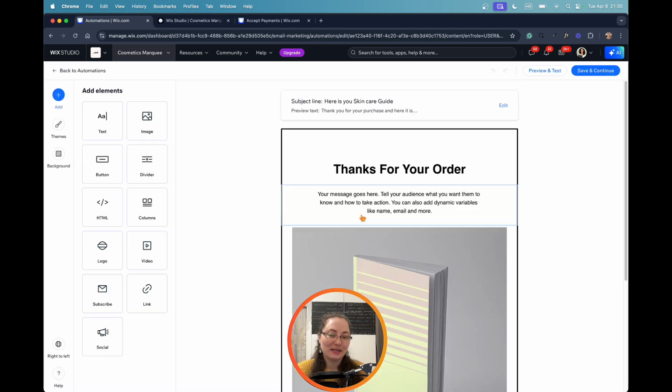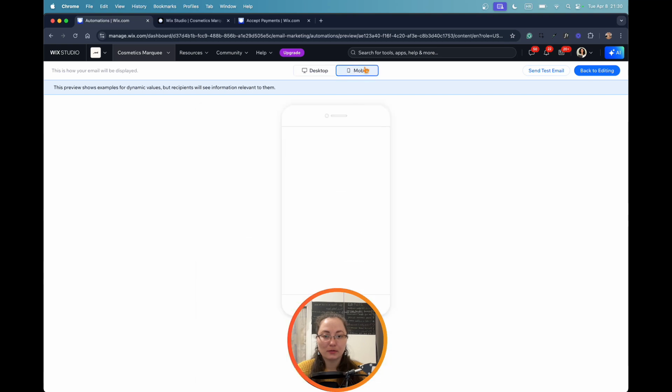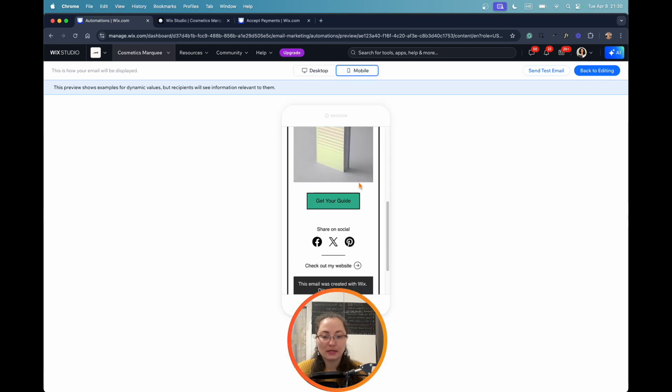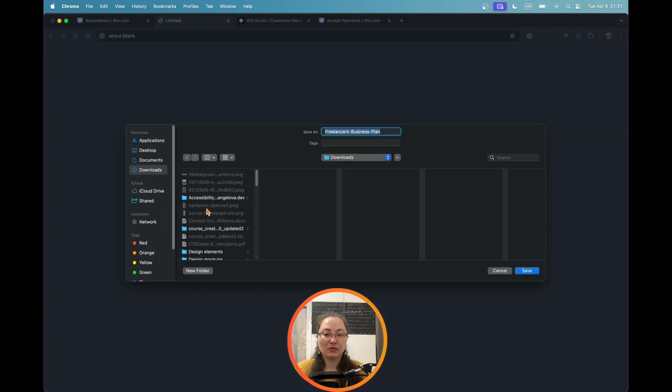Once we click save, I'll go back to the edit and preview and test. This is how it will look in your customers' inbox. On mobile it will be something like this, and once they click here, automatically the file will be downloaded on their system, and they can choose where to save it, either on their phone or on their desktop.